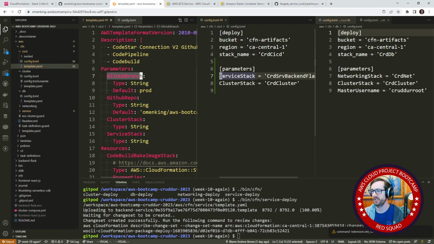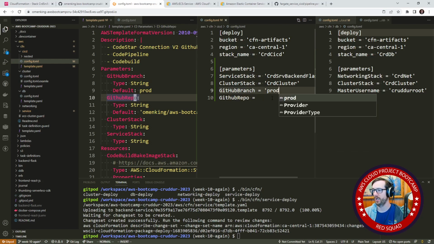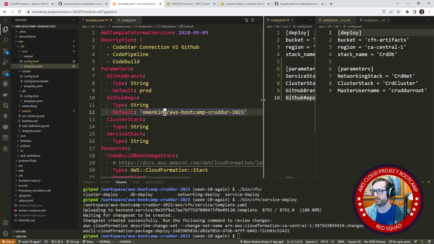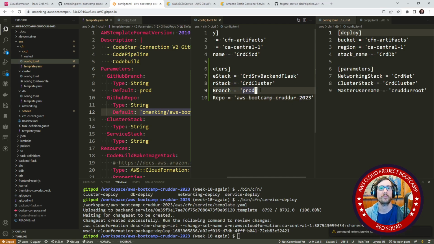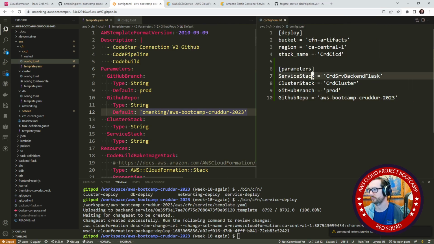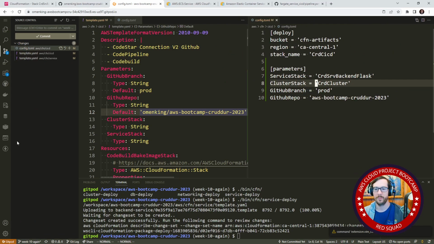Those already have defaults, but it's nice to bring them over here. I'm just going to bring them over so that when we want to change that, we can just copy paste that. And I'm going to say prod, and then I'm going to say AWS Bootcamp. CRUD 2023. All right. I'll be back in 1 second.